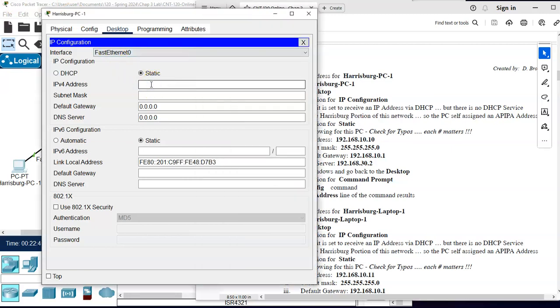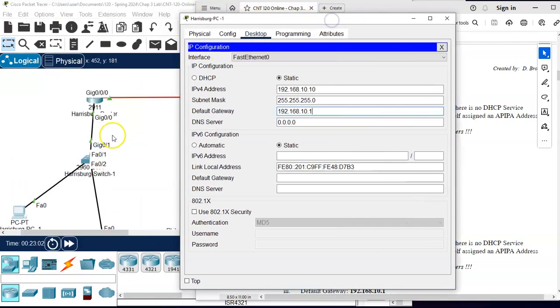So we're going to do the same thing here. We're going to do 192.168.10.10 for this guy. Again, watch for typos. One little number off matters. 255.255.255.0, that's our default Class C subnet mask. Here's our gateway, 192.168.10.1. Now, this is the address of the router it's attached to. It's literally the address of this Harrisburg router right here, this interface. That's what that gateway address is.